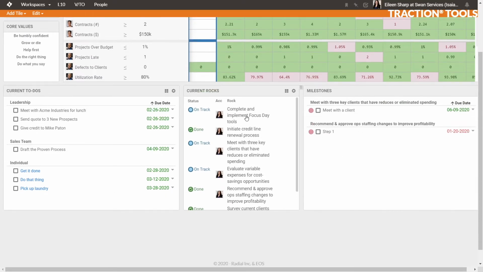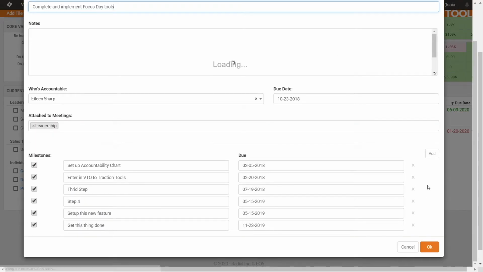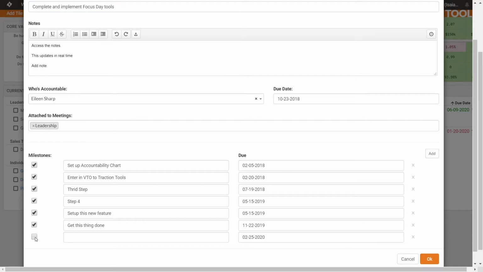We also have the ability to work on our rocks here. You can click on your rocks, add milestones, and map out your rock in order to get it complete with all the key steps by the end of the quarter.